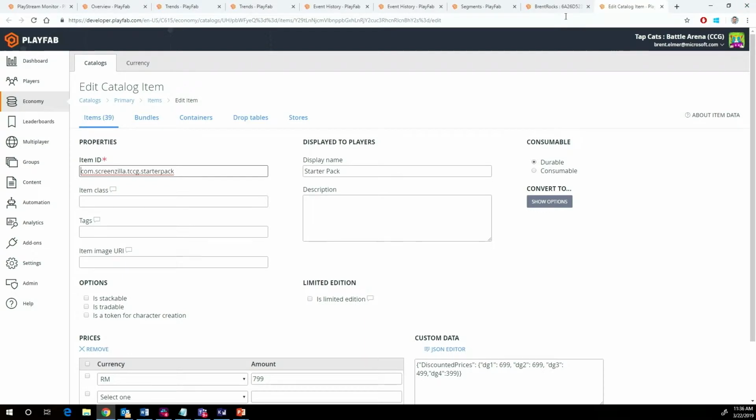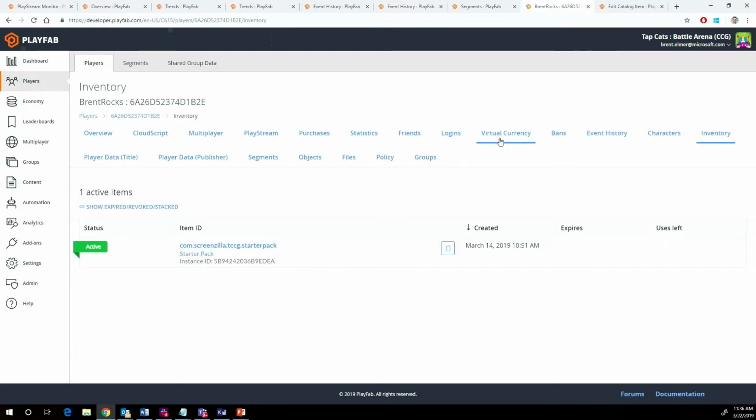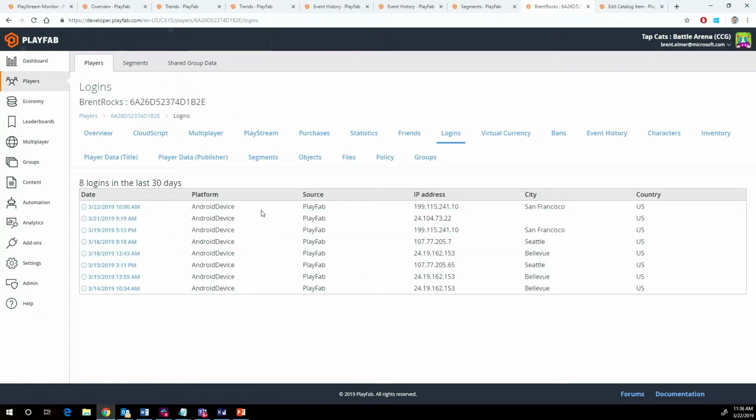So in addition to that, I can go and see a history of this player's logins with the title. So as you can imagine, this kind of tool set is extremely powerful if you're trying to do customer support or debugging of issues that your players are seeing. And you can actually even grant virtual items directly from this interface. So if you want to go make good with a customer that may have had a bad experience, you can do that from here as well.